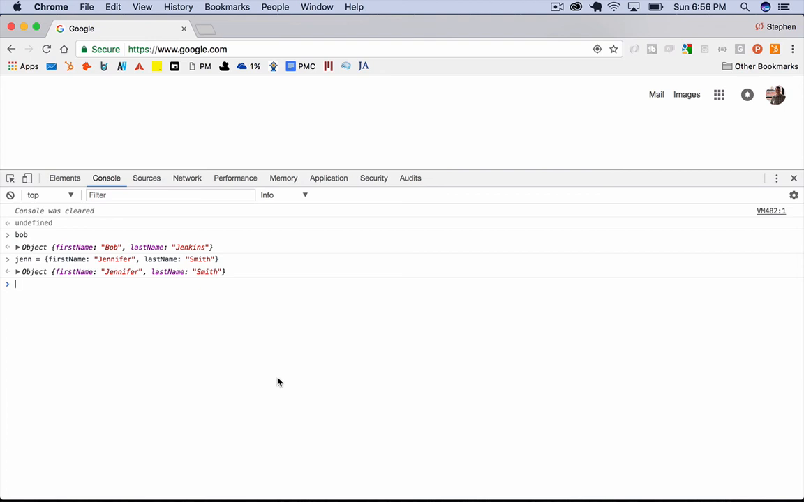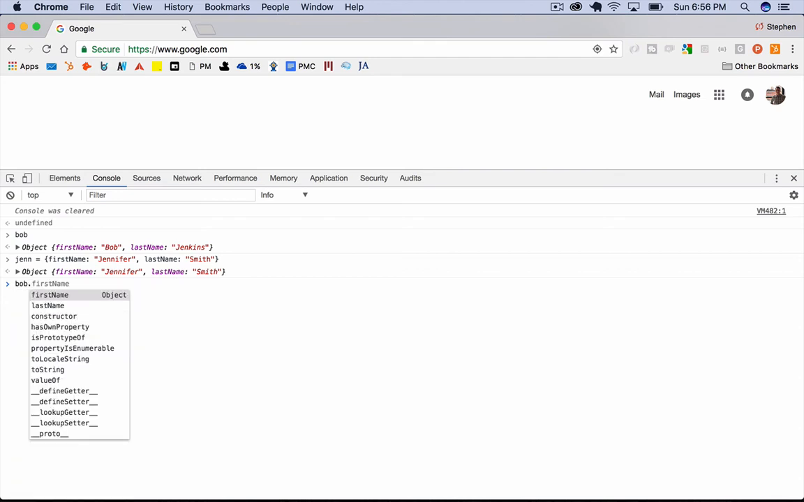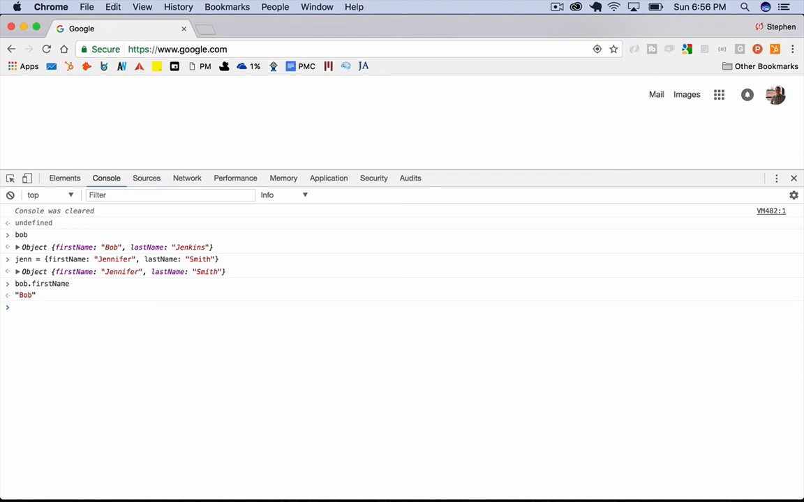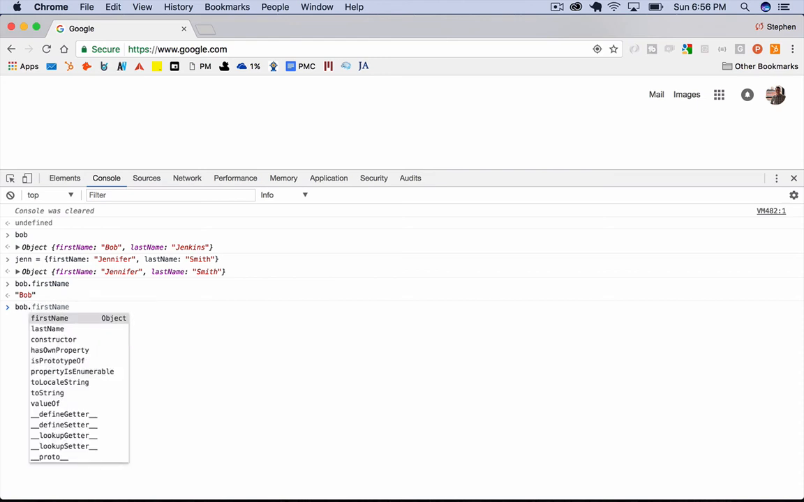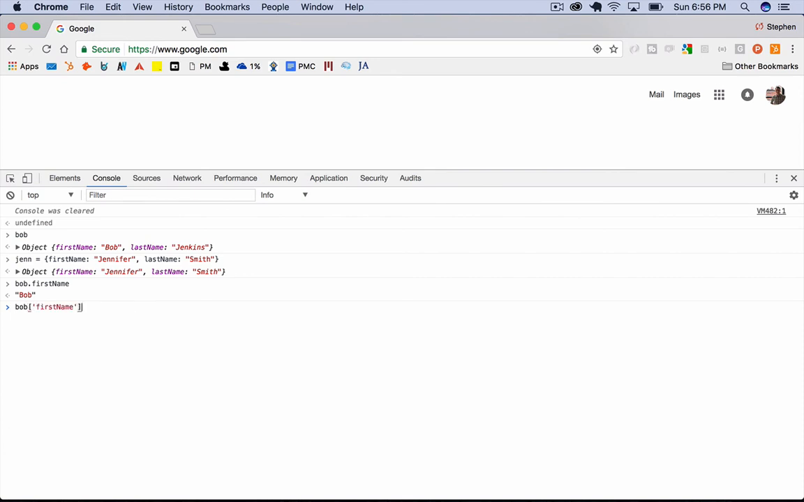Okay, so let's wrap this up with a couple of interesting things. The first thing is, for each one of our objects, bob and jen, we can access the properties two ways. You can call it method style, where you say bob.firstName or lastName, and it's going to return the value associated with that attribute. And then we can also do it in square brackets with quotes, and that will return that. So that's pretty much it for this one.